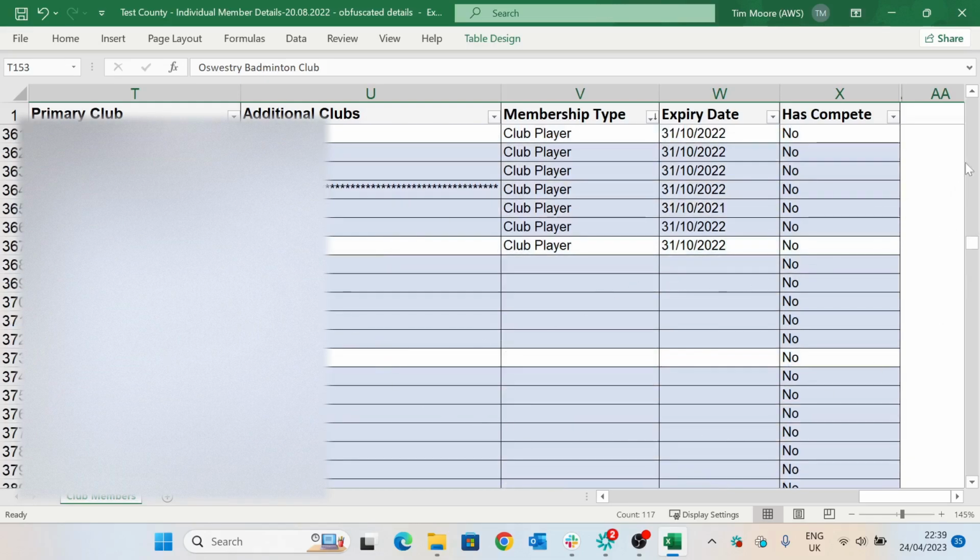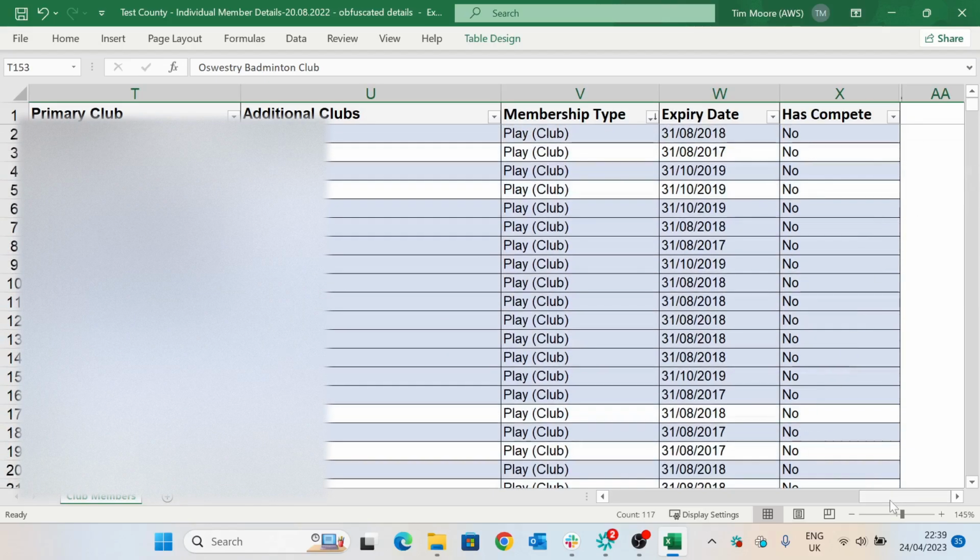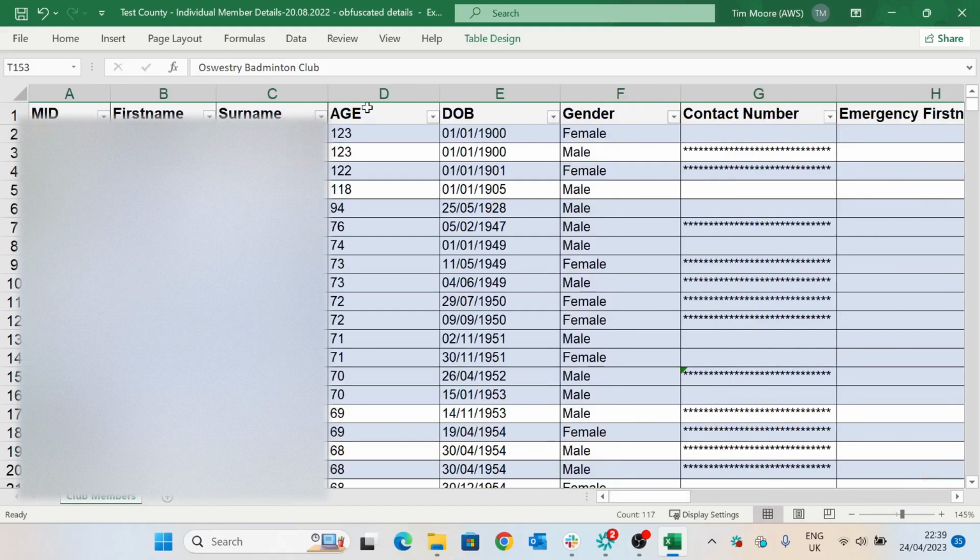Okay, so we've just done three things. We have inserted a column with ages in. We've taken away everyone who's under the age of 38, because those are the Masters age players, 38 and above. And we've removed everyone who isn't either a club player or a compete player in some way, shape or form. And the next thing we're going to do with this data is visualize it. So we'll do that in the next video.